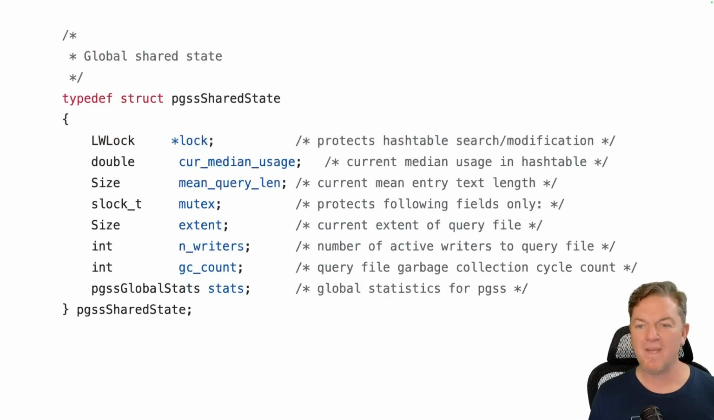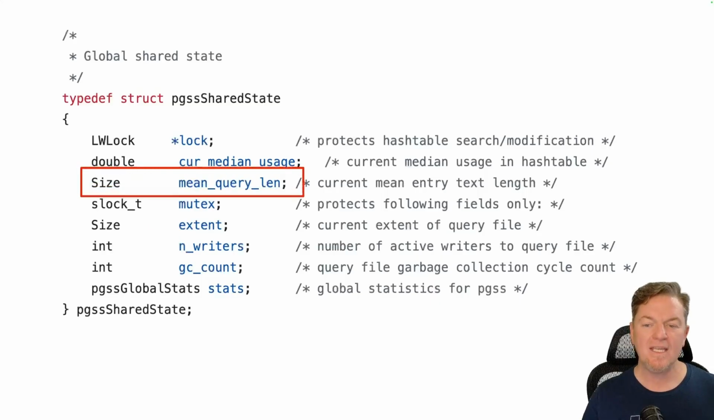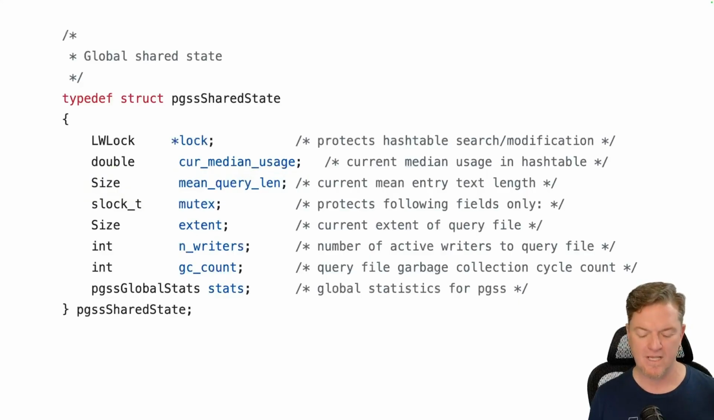And then finally, we have the shared state structure. And this has a number of variables that are necessary for pgstat statements to work across processes. But one of the things that's really essential to one of the processes we're going to look at today is that mean query length variable. And so we'll see that in just a minute and exactly why that's so important to understand.